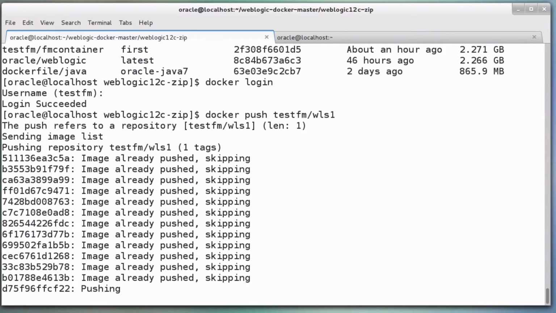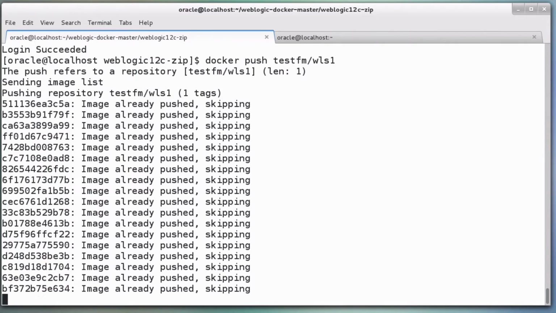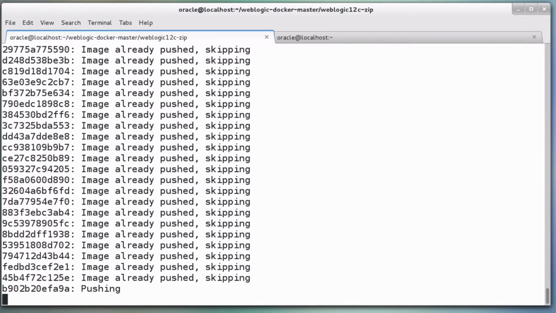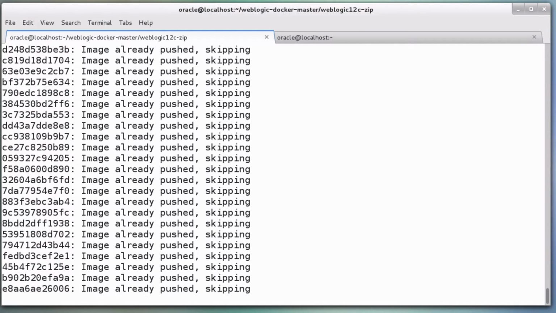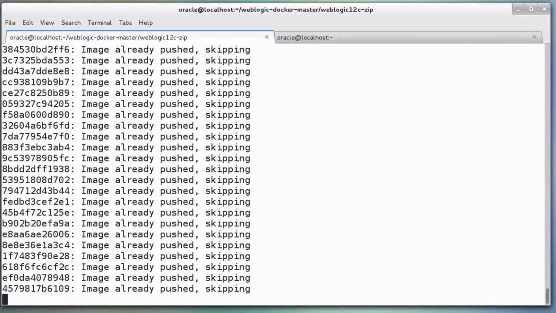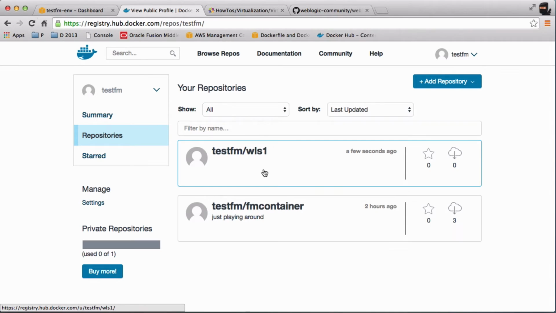There are several images available now because we created them incrementally by running the Docker file. So basically every line in this Docker file will create its own image. So it's easy to debug it as well. And if we go to the Docker registry, you will see the new image, the testfm WLS1, is available now.